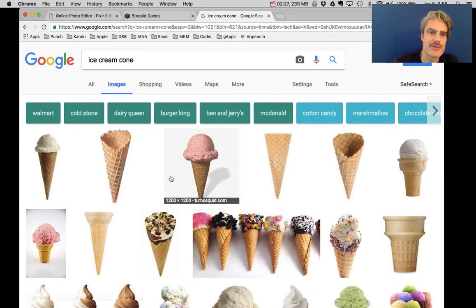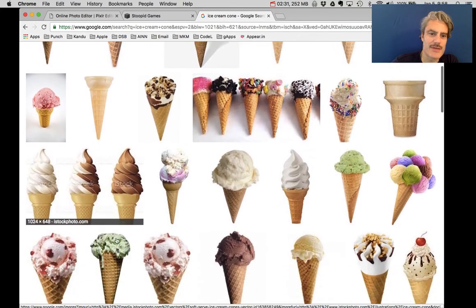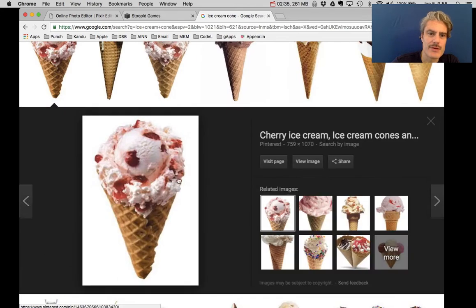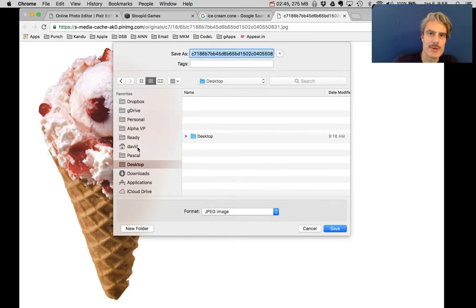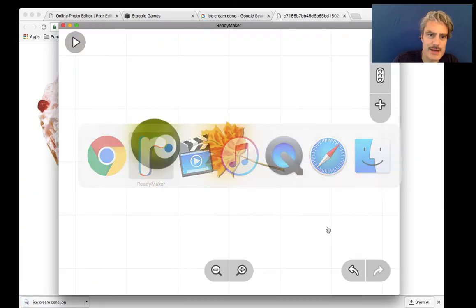So I went ahead and searched for ice cream cone. It's just a Google image search. This is a great way to find stuff to put into your Ready projects. And let's say I like this image here. And you can see it's an ice cream cone. So I'm going to view the image. Now I have a nice version of it. I now save the image. And I'm going to call it ice cream. And I'm going to save it right to my desktop. Done. Let's go back to Ready.